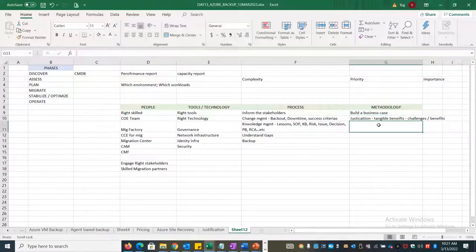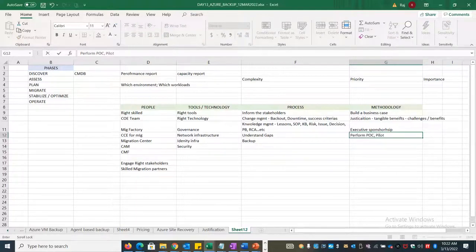So you need to create a method. You need to get executive sponsorship. Without sponsorship from the executive, you will not get budget to do that. Okay, then only you can do a POC. You can perform a pilot or proof of concept. Then comes the actual migration.